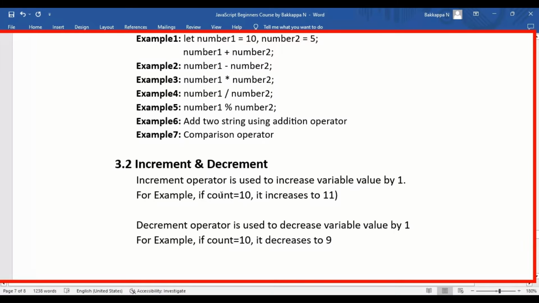So coming to the decrement operator, this is exactly opposite to the increment operator. For example, if you see the count value over here, the count value is 10, and if I use the decrement operator, the count value will become 9. So basically, the decrement operator is used to decrease the variable value by 1. So let's look at all these examples, arithmetic operator examples and increment and decrement operator examples in JavaScript.